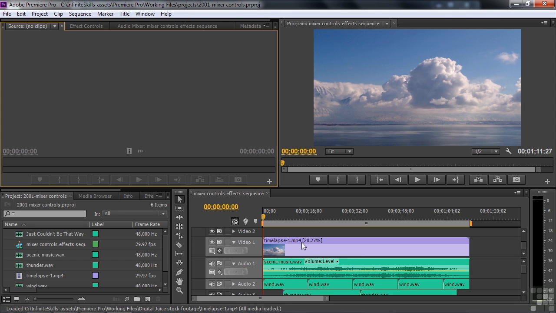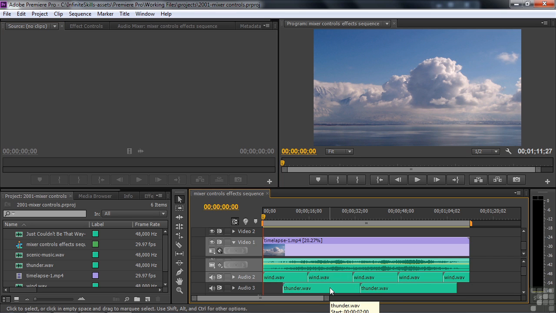I have this time-lapse video here. I've stretched it way out, so it'll be a little herky-jerky as we play it back, but I wanted it to be long enough to fit the music here. I've got about 5 instances of the wind clip here, which would create some problems if you want to control them on a clip basis, but we're going to control the entire track here, so that'll be fine. I also have 2 instances of the thunder clip, and we're going to do the same thing. We're going to control volume here using the track controls inside the mixer.